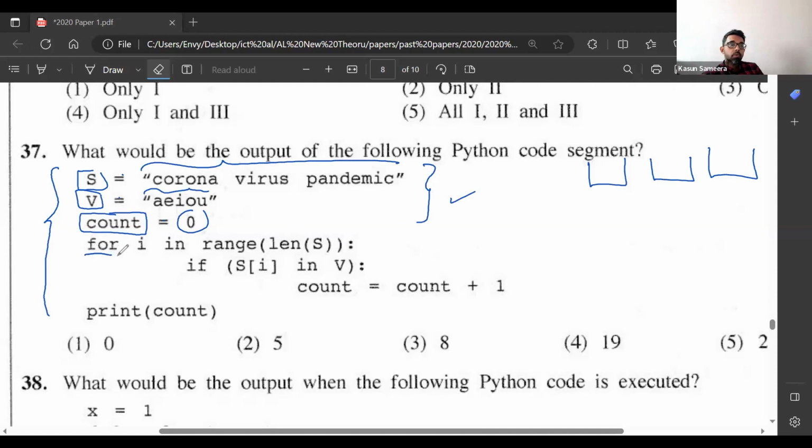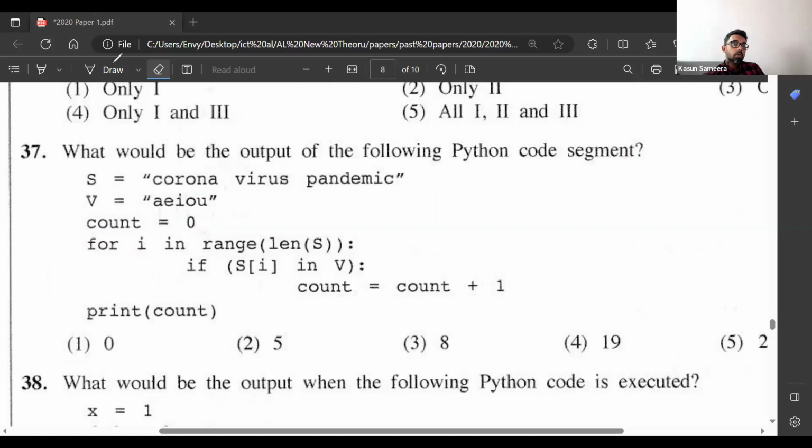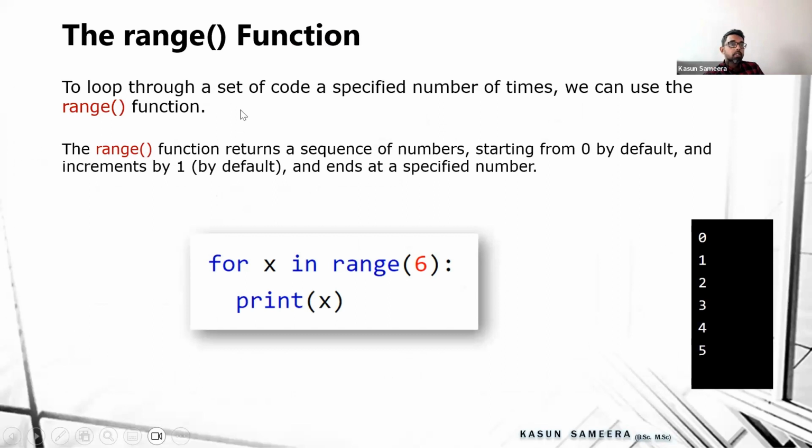Now there's a for loop. When you see the word for, it means a loop. Something is going to repeat. What is it going to repeat? The stuff inside. Now you need to learn how a for loop works. Do you know how a for loop works? In range, for in range. This slide is enough to do that question.